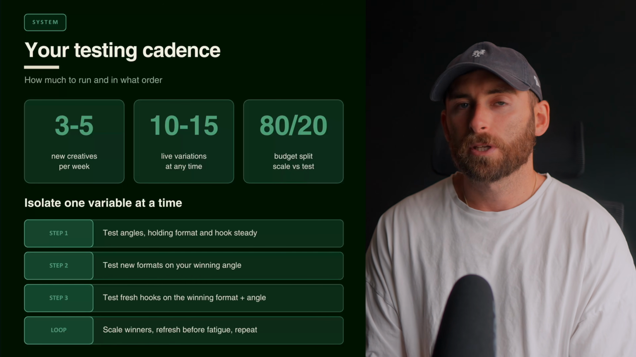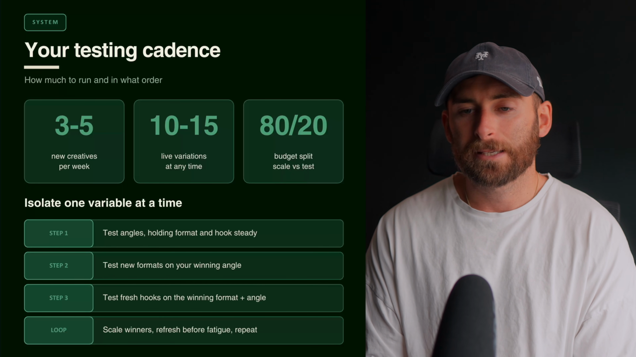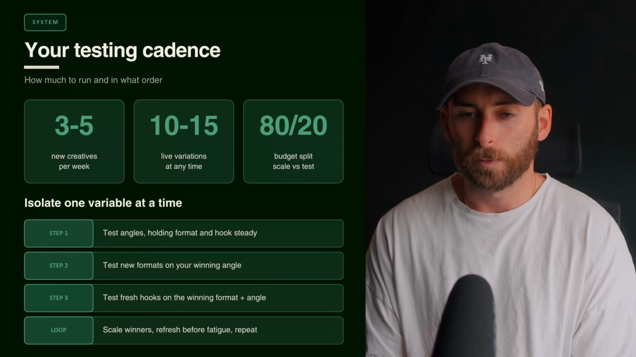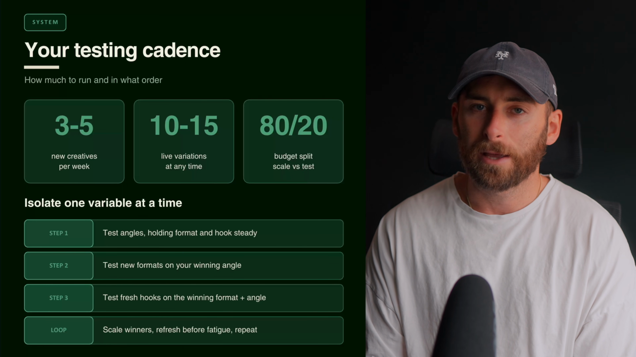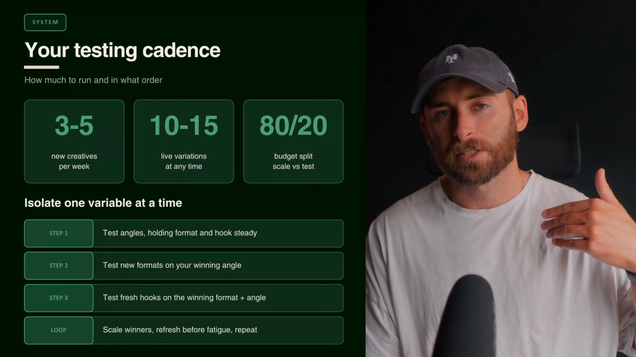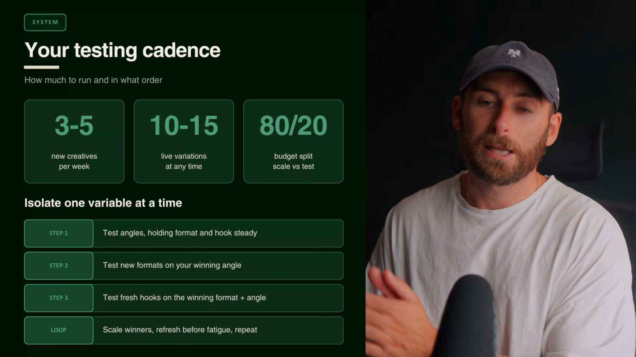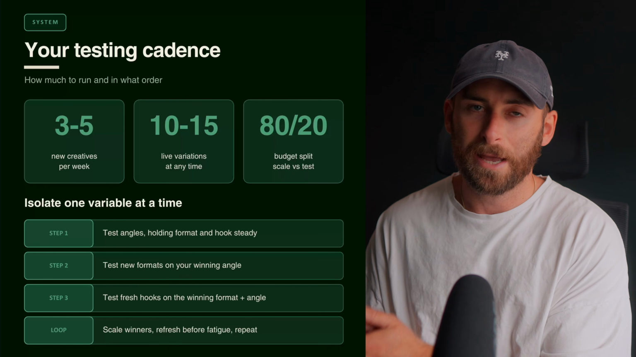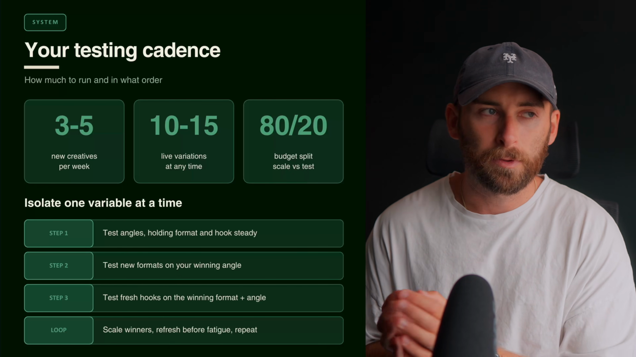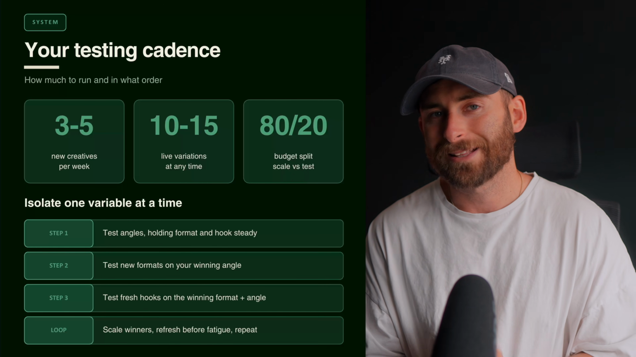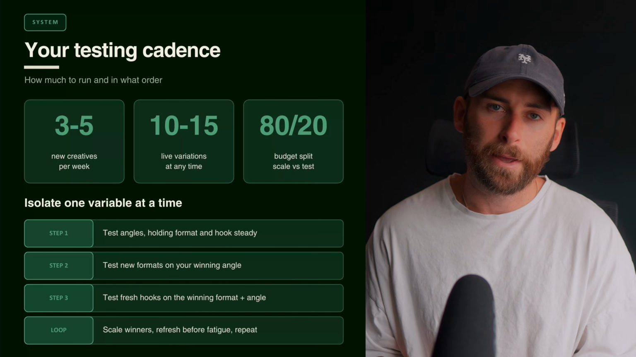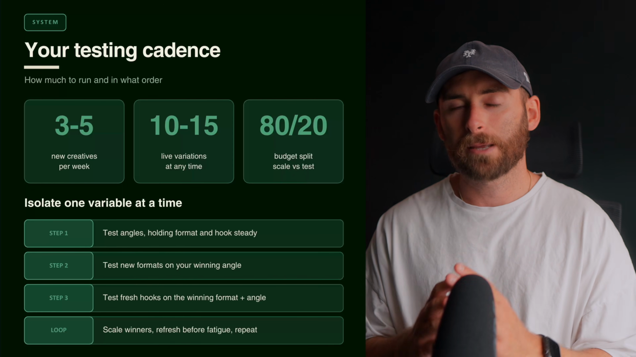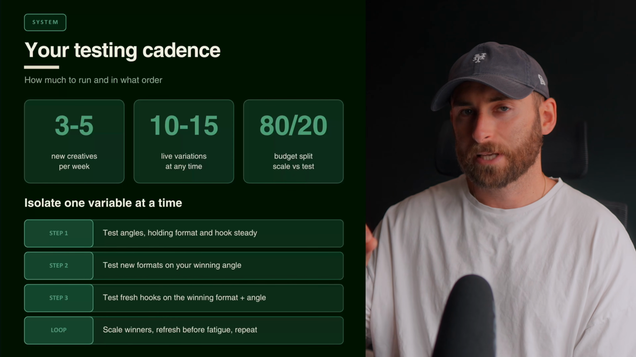And the rough budget that we should be using is an 80-20 split. So 80% towards the scale. These are the ones that are bringing in the sales. And we should allocate 20% of that budget to test. And you can do this in a few different ways. I like to do it in a new ad set. You can do it in a new campaign, but I simply just have the same campaign and I have a scaling ad set.